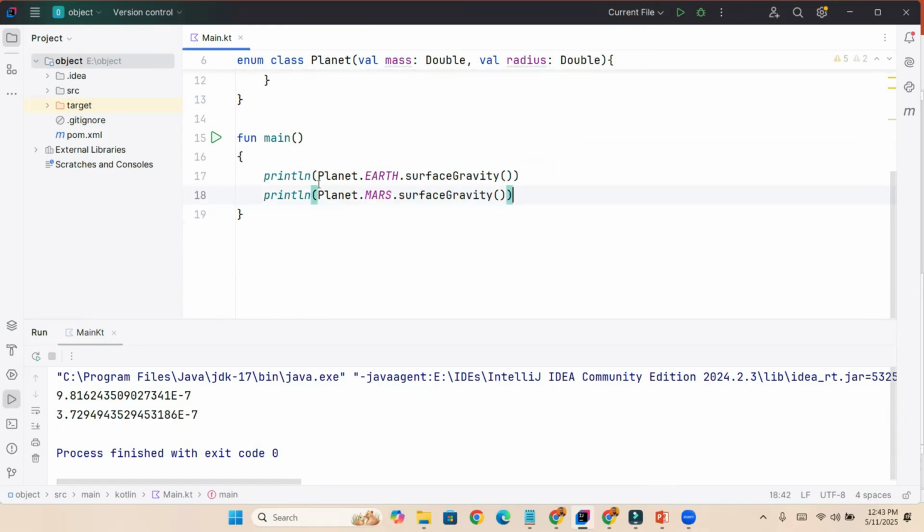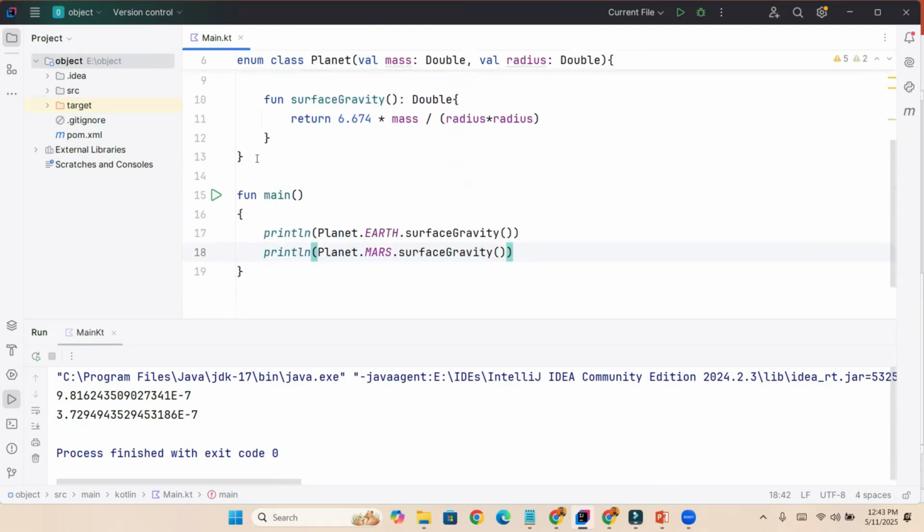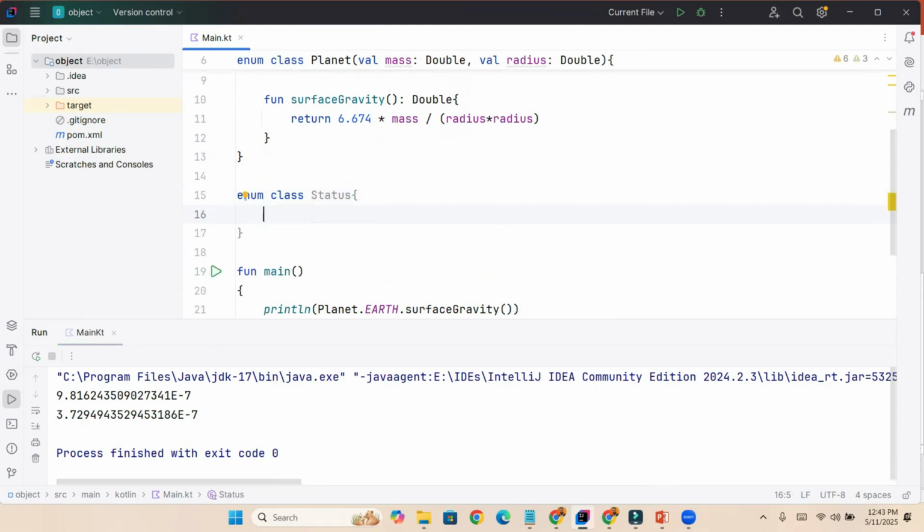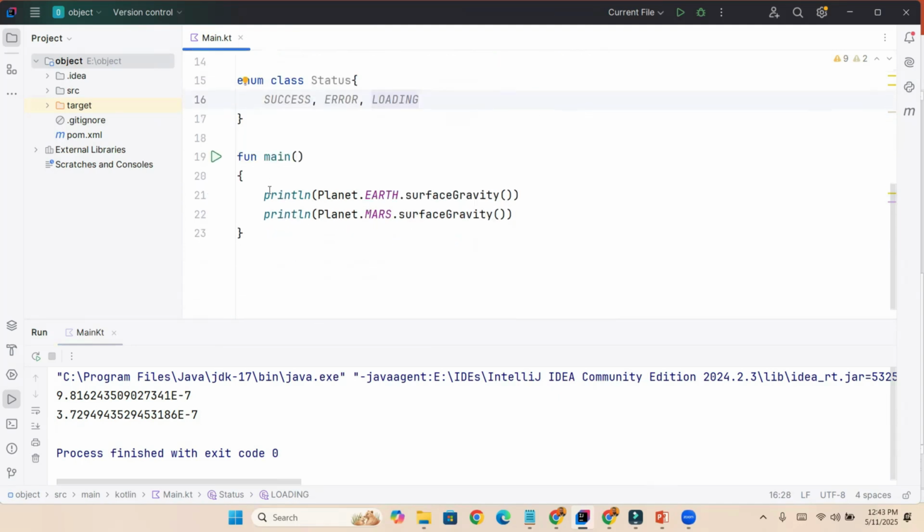You can also use enum classes with the when expression. Let me give you another example for it. Suppose there is an enum class for the status of a message or the working of a software, showing which status it is currently in. There is a status success, error and loading. So these are the three statuses.